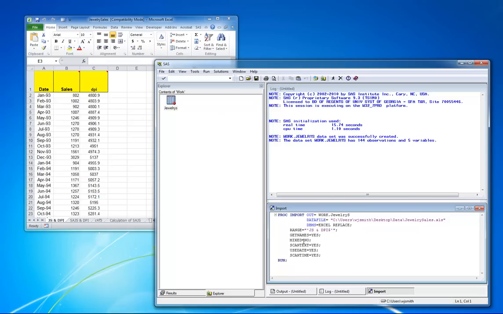Mixed is set to no. This indicates that there's no mixed data. And the rest of these are options that are produced by SAS. And the use date, yes, will convert dates in the data set to dates in the SAS data set.